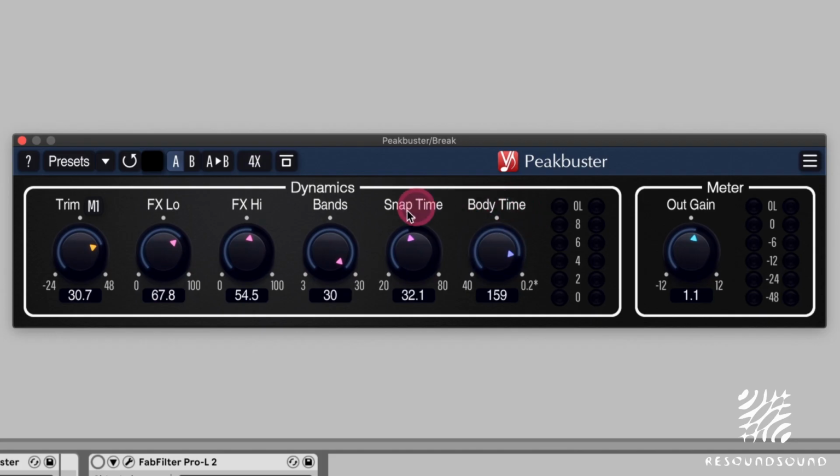Then there are the controls to shape the transients. We've got snap time and body time. Both of these affect the attack part of the signal. Snap is the very first part of the attack, and body is the duration of the attack. So you could think of this one kind of like the release in many other transient shapers. And then we have the output gain here.